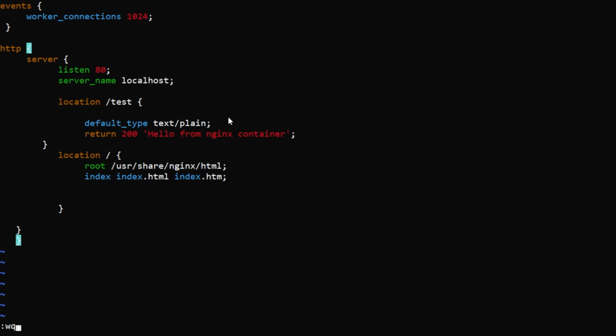Now let's run our NGINX server. We'll use the docker run command with several options. Let me break down the command for you. Docker run is the command to create and start a Docker container. -d runs the container in detached mode, meaning the container runs in the background.